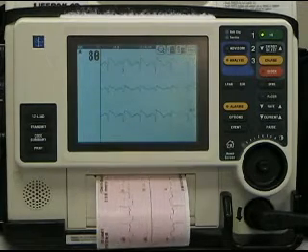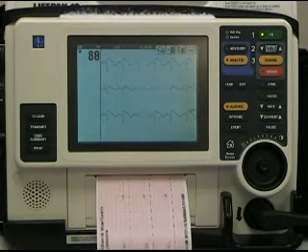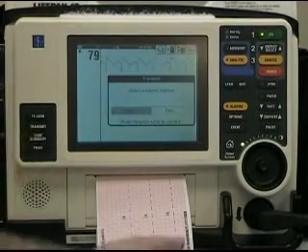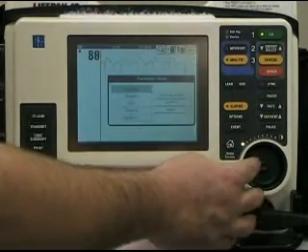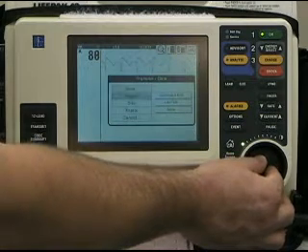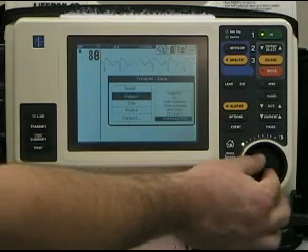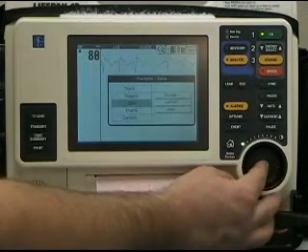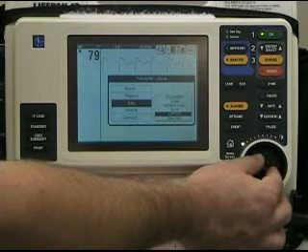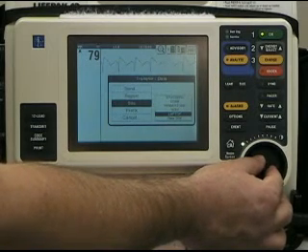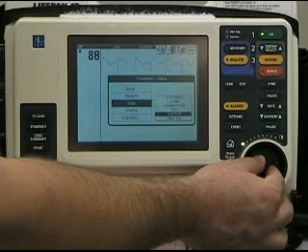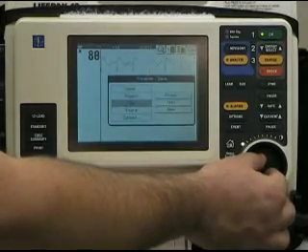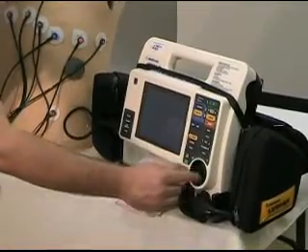Now, to transmit the 12 lead to the hospital, it's very easy. First, you want to hit Transmit, select Data, go to Report, and you want to select 12 lead, go to Site, select the proper site. For our purposes, we're going to use Test, but if you're going to be transporting to Cobb, use Cobb, Kennestone, etc. Once you select the site, go back up to Send and hit Send.